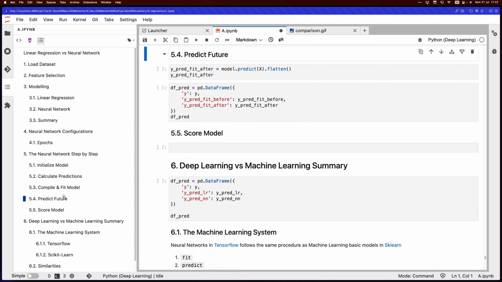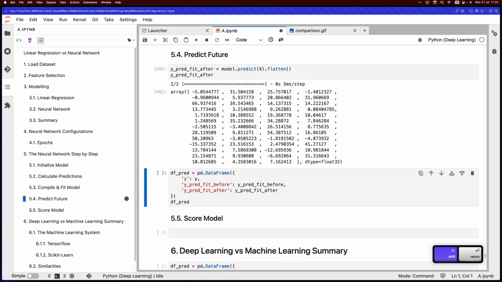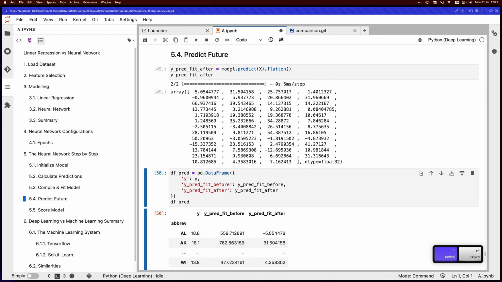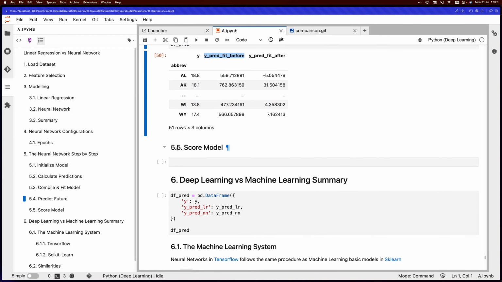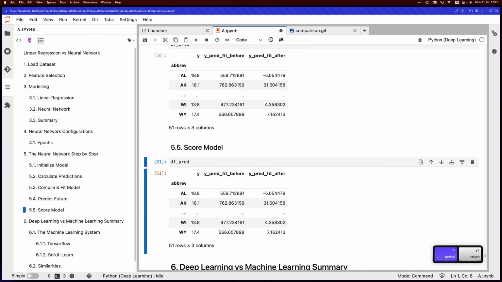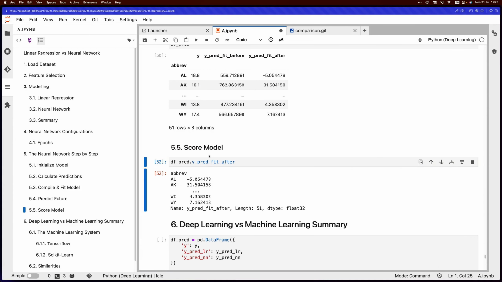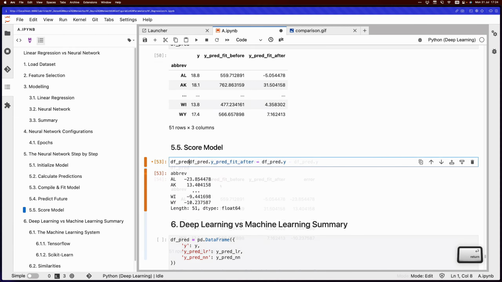Now if we calculate the predictions and compare them with the reality in a table, we can observe that they are far better than before fitting the numbers of the mathematical equation. And finally, once we have calculated the predictions, which are in the f_pred fit after, we see how distant they are from the reality, which is on the y, which is only the difference, and we call it the error of the model. We create a new variable.